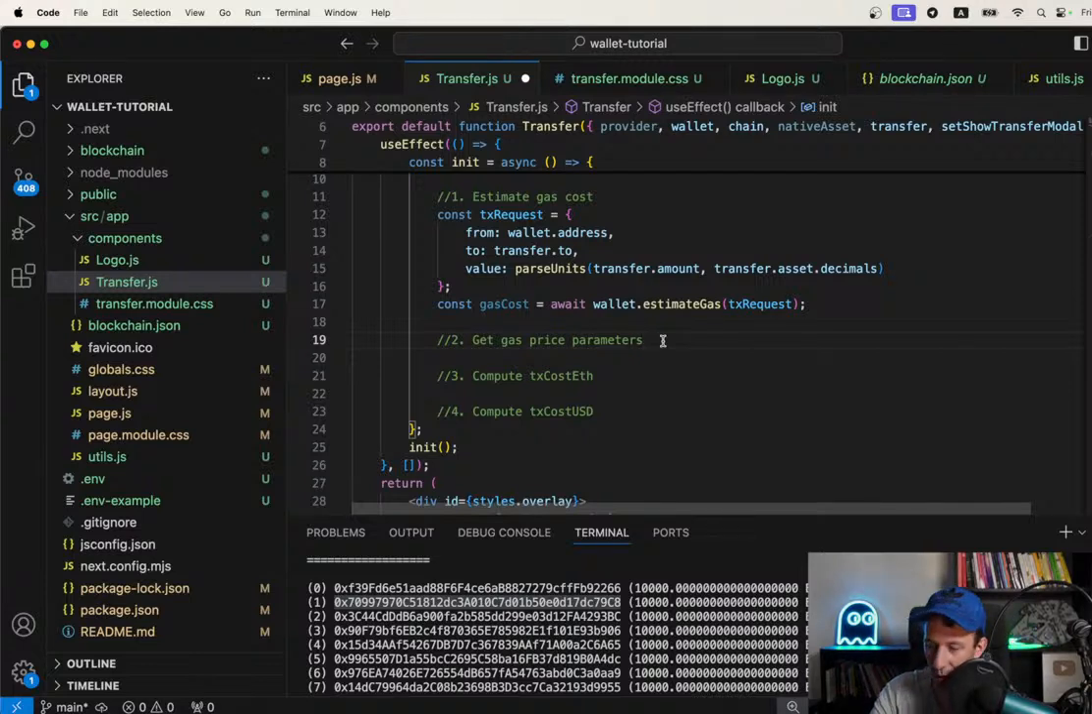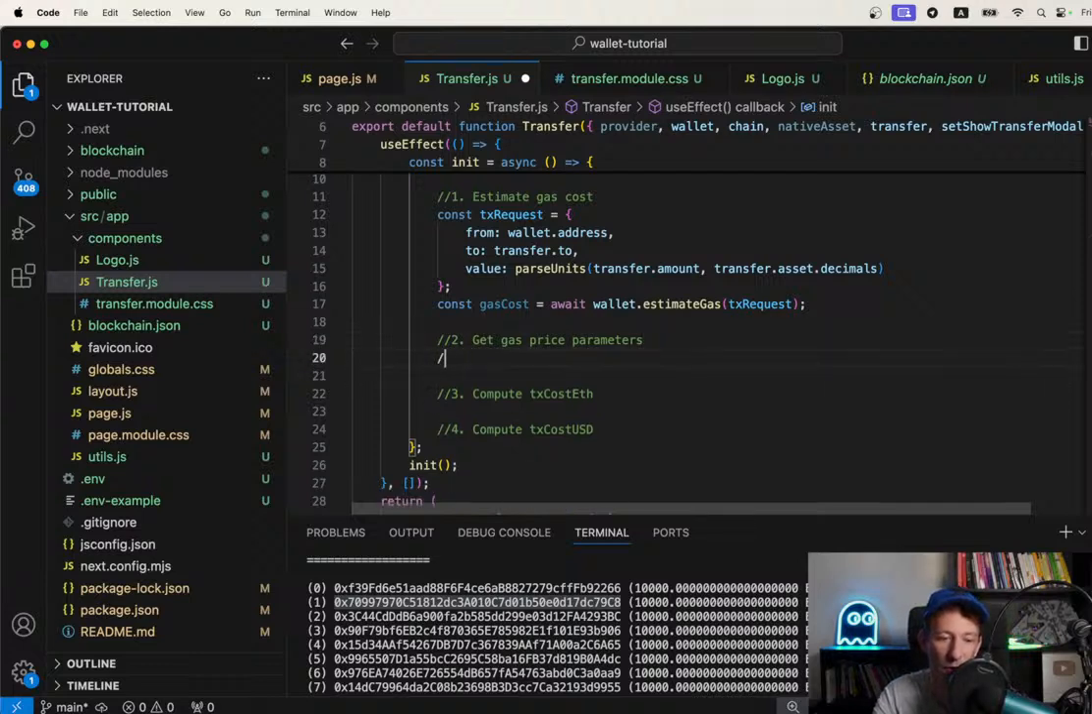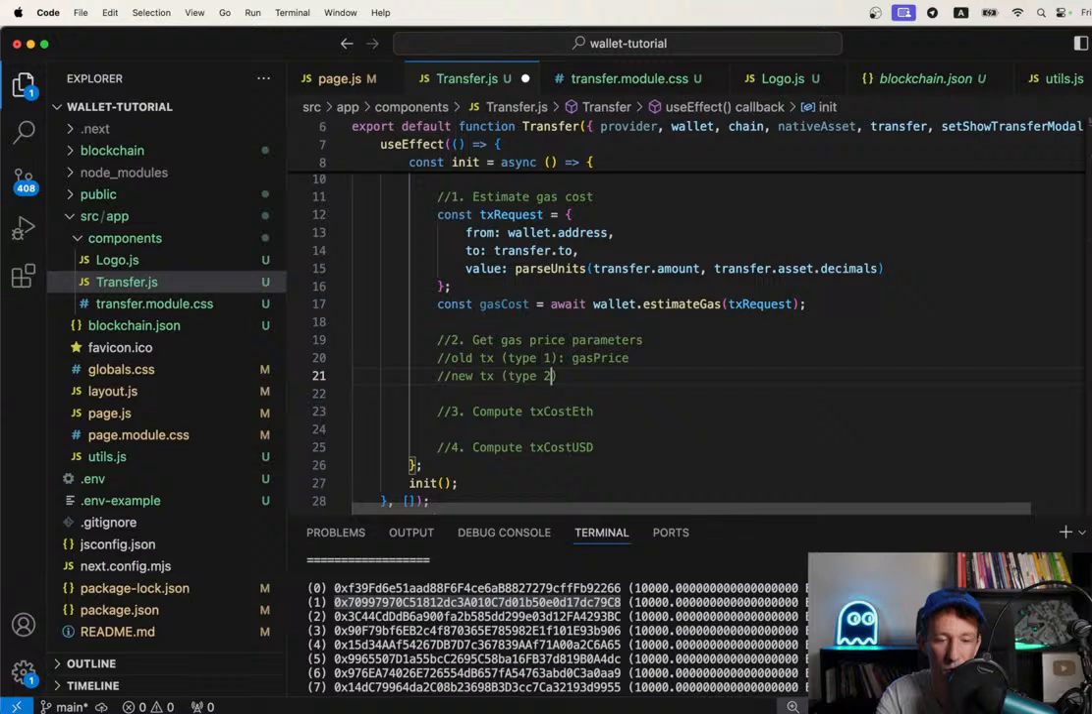So the gas price parameter, I'm going to simplify it for you because there were two versions for transactions. There was the old transaction type 1 with just the gas price. So this was a little bit more simple. And then there's a new type of transaction, type 2, which is related to EIP 1559. So before you just needed to estimate this parameter, the gas price, and that was it.